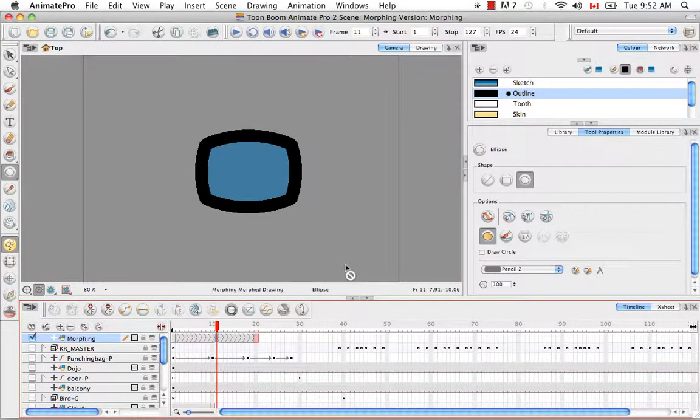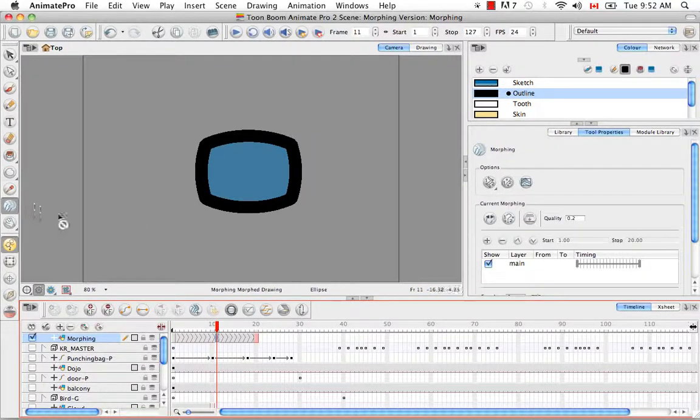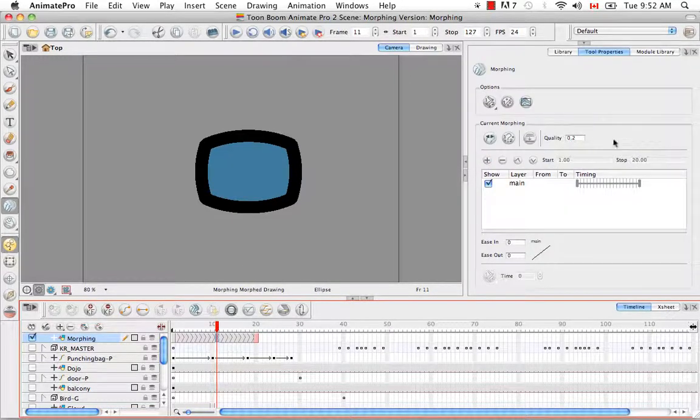So the morphing tool, which is this tool right here, let's click on it, has its own set of properties in the tool properties panel, and we can see them right here. So let's take a look at all of the morphing tool's tool properties. So the first thing I'd like to talk to you about are hints, and we haven't gotten into hints yet because up until now we've only tried morphing a relatively simple shape.